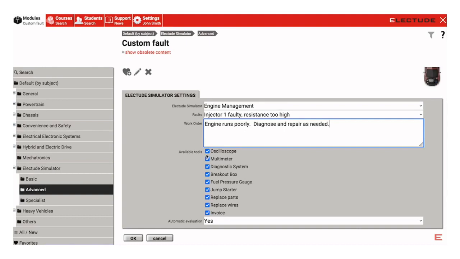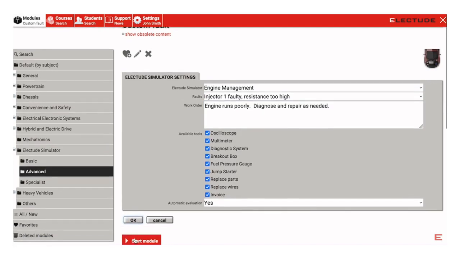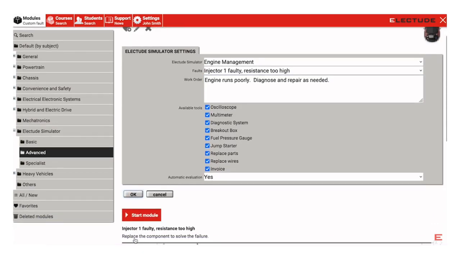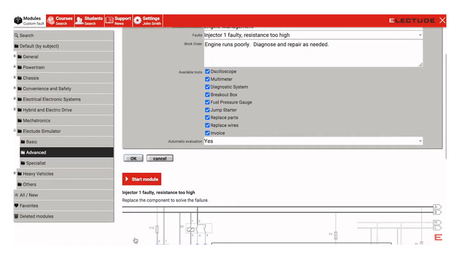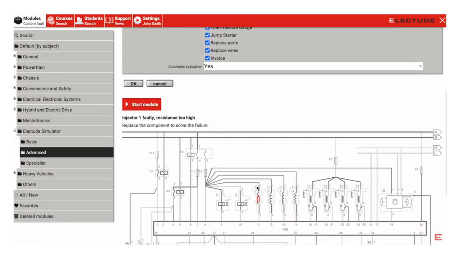By default, all tools are made available. To limit choices, uncheck the box next to the tool name. Automatic evaluation can be switched off by selecting No. Click OK to save. Below the Start Module button, teachers can view the location of electrical faults from the wiring diagram.